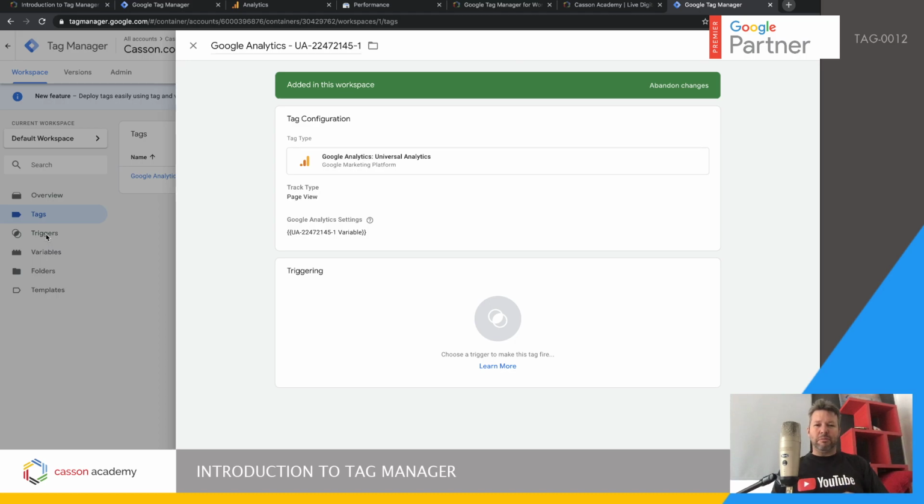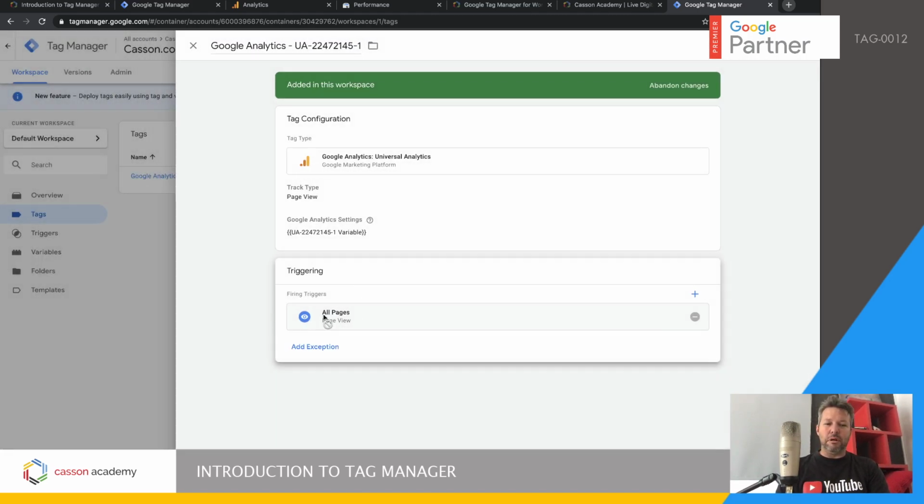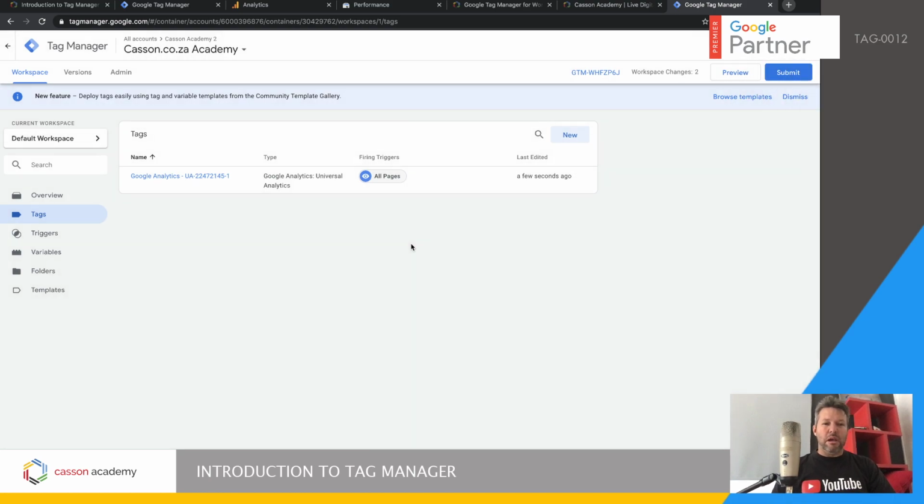Step one, add to the bucket. Step 2, where do you want it to trigger, or where do you want this code to fire on your website? Now in analytics it's quite easy because analytics generally fires on every single page. So you can click triggers and you can click the word all pages and you can save and you're pretty much done on that side. And your analytics page will be running as soon as you push submit.